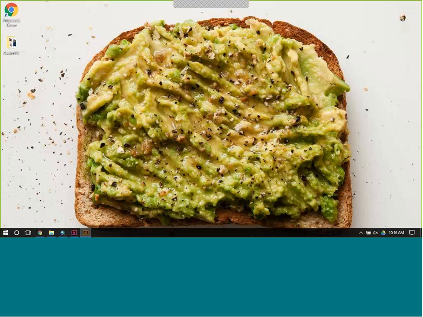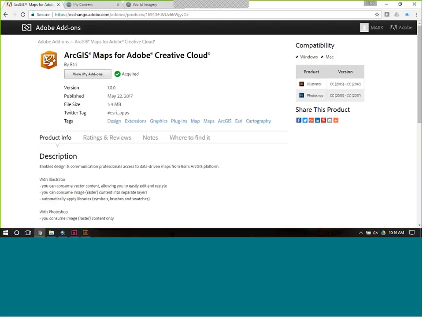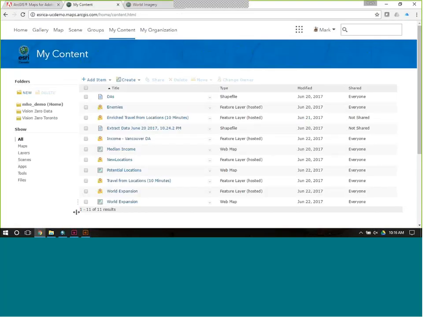Now, there are a couple of other things that I do need to set up, and this is more on the ArcGIS Online side. So using that same login, I can go into my content page, and I see that there are a number of different feature layers and web maps that I have here.